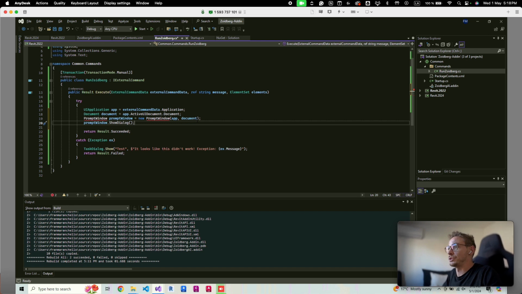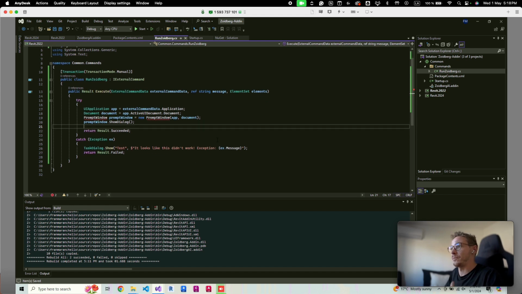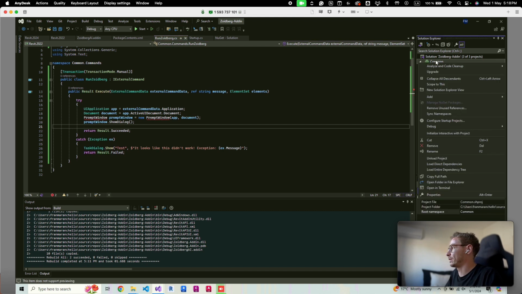Here we're gonna call the ShowDialog method. That is a method that every window has in WPF. And yeah, the rest looks good. So now that we have our external command basic implementation, we can go ahead and create the UI.